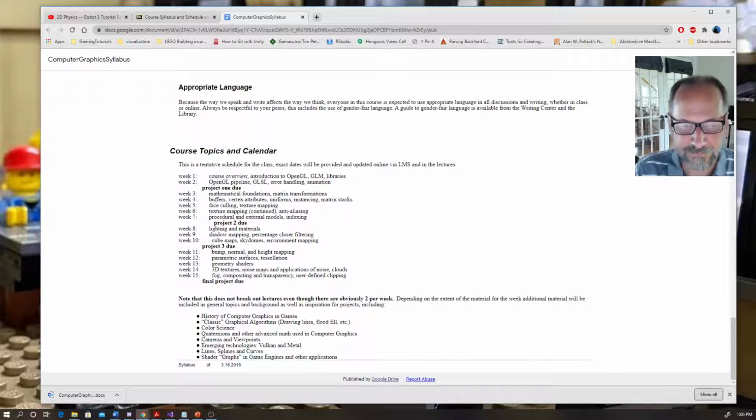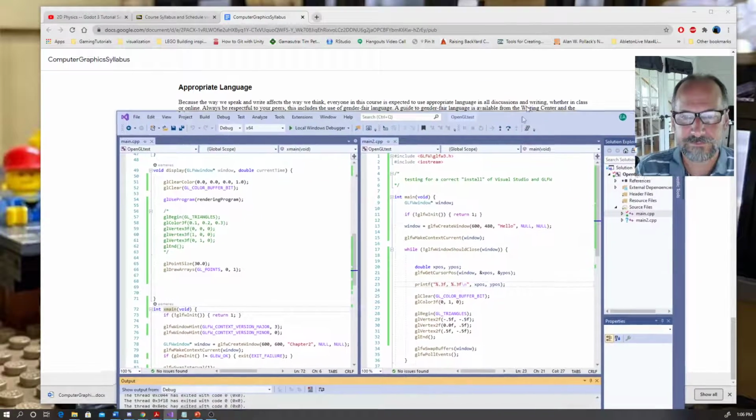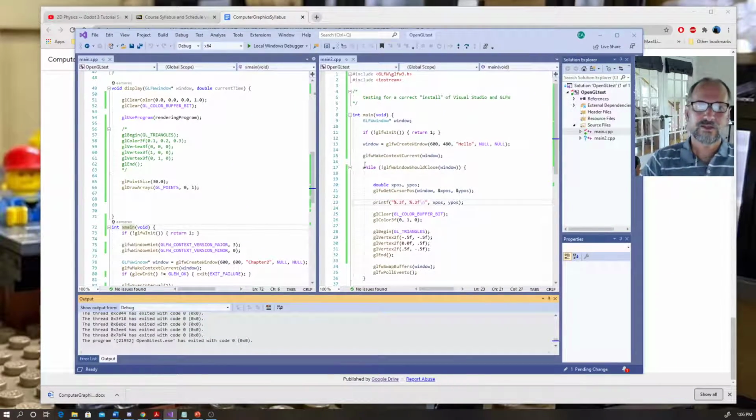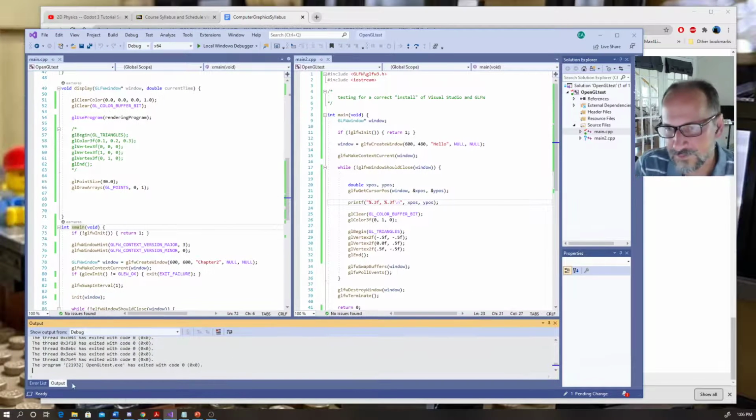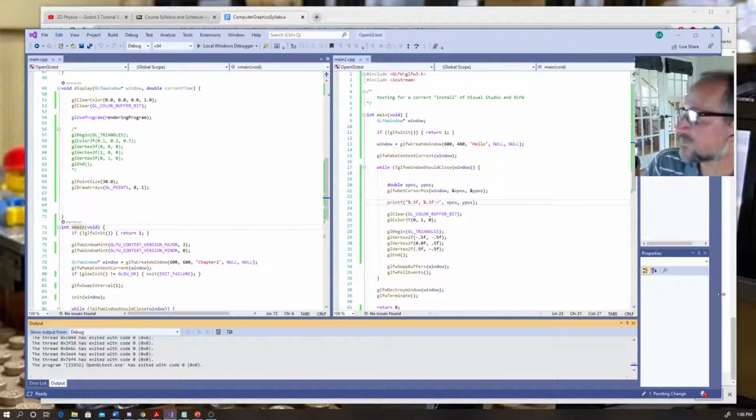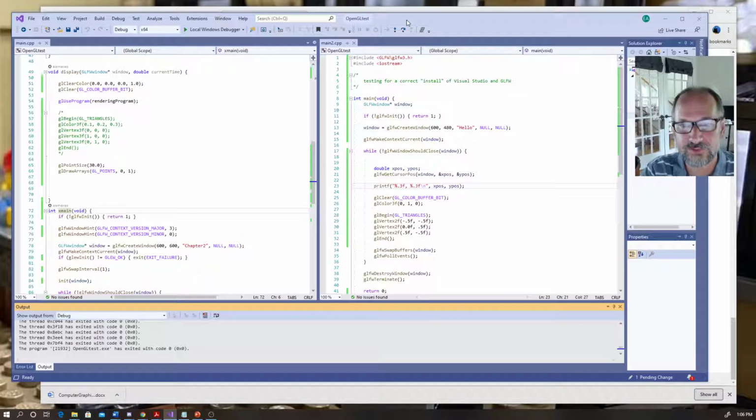Okay. Now, let me go to the right window here. All right. So, a quick talk about programming, because after all, that's what we're here for. We're going to be using Visual Studio. This is a Visual Studio Community 2019 version, I believe. So I have it up and running here.